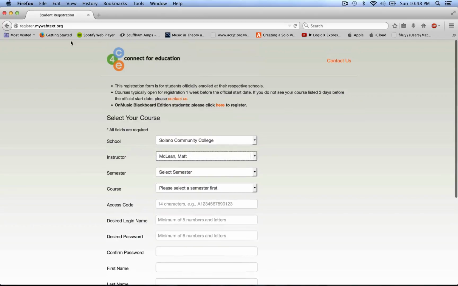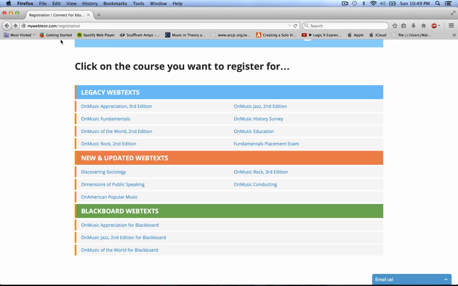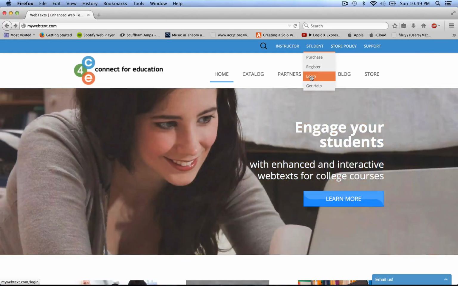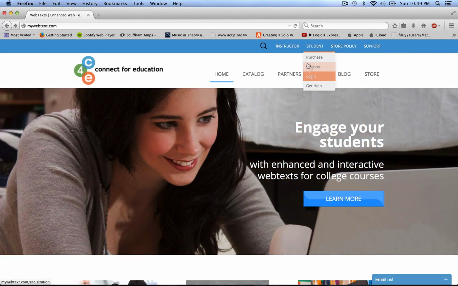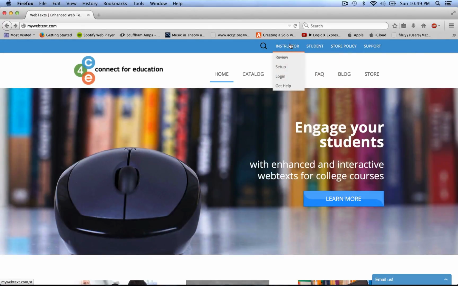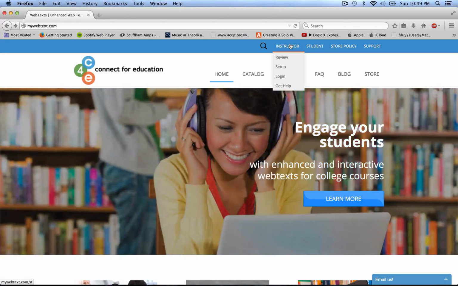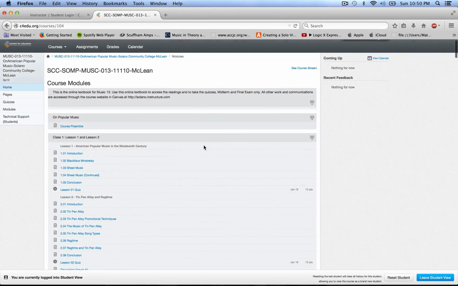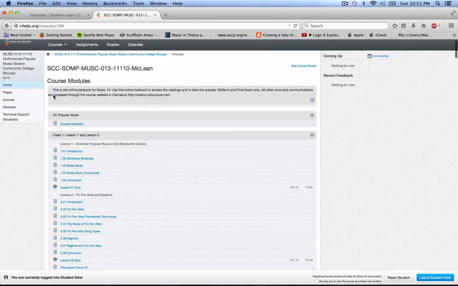And once you submit, you go back to the main page and you can log in. And the login you'll find down here under student login, and I recommend bookmarking the page. I'm going to log in from my instructor view here, and we'll get in and take a brief look at the textbook itself.